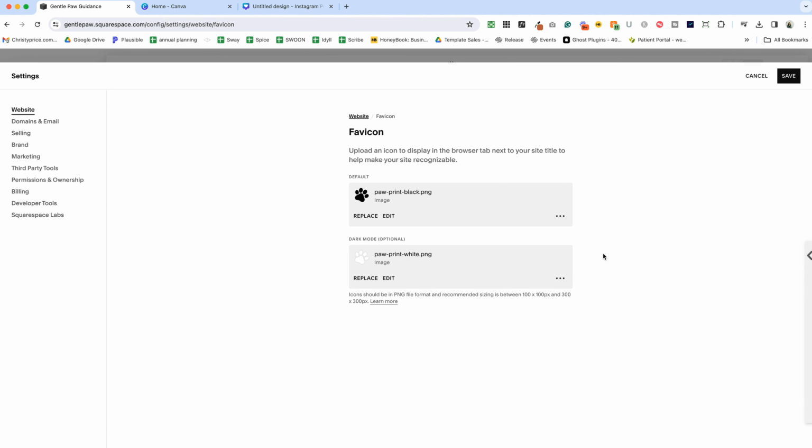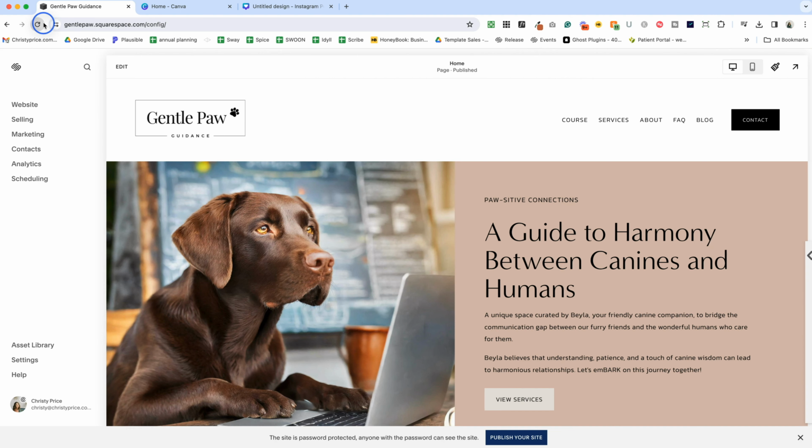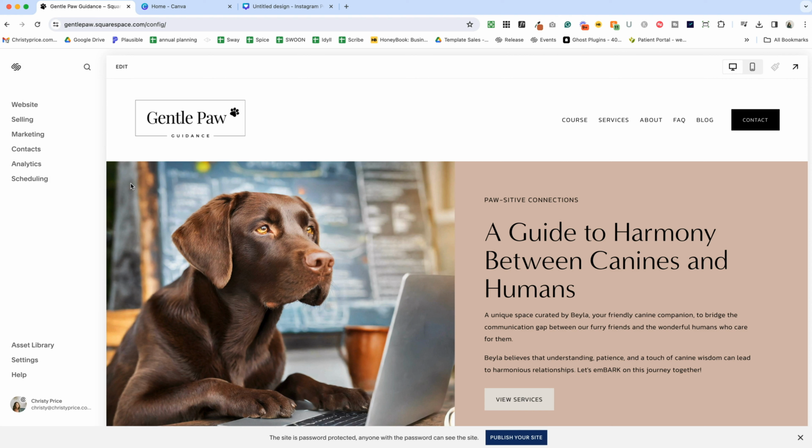All right. So let's go ahead and click save and click out of this. And now when I hit refresh, you're going to be able to see it change here at the top of my website. And now we have our paw print for our browser icon or favicon.